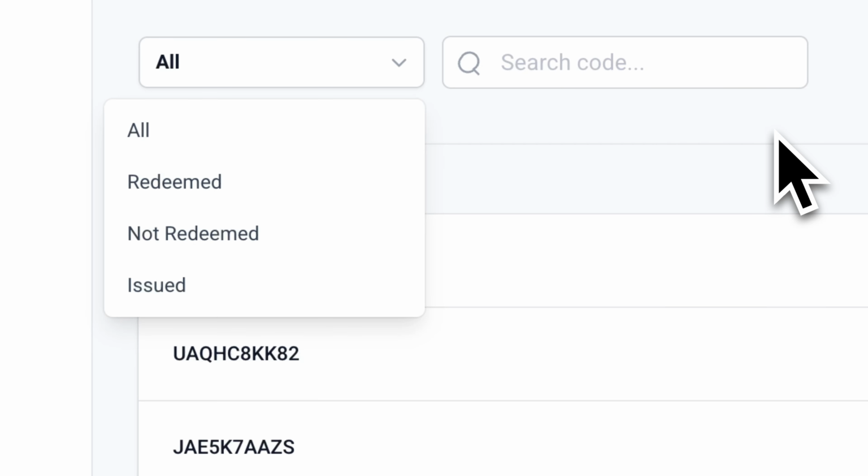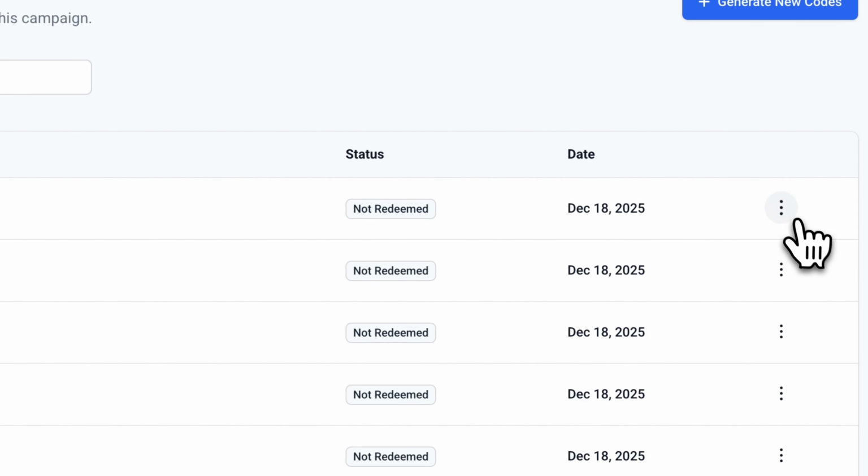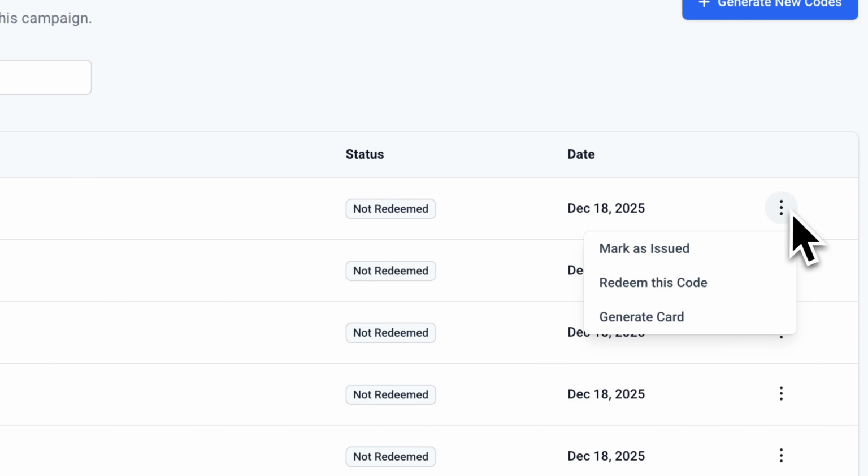Issued is when you issue to, or give it away to someone and you want to mark on your end that you have given this particular code, so you don't give this code again and again to different persons. So that becomes handy. And from here, if you click on these three dots, you can mark as issued, as I told you, or if you want, you can redeem this code as well.